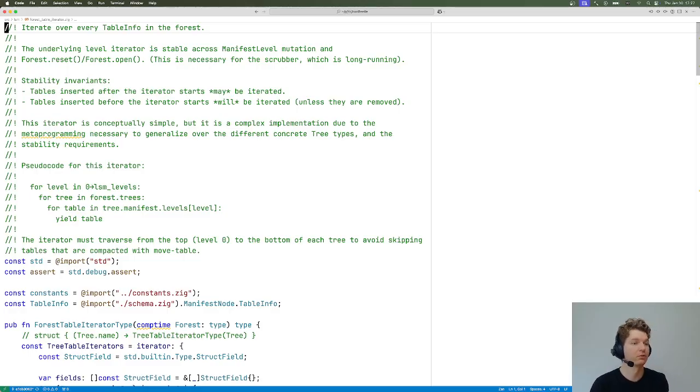Iterate over table info in the forest. The underlying level iterator is stable across manifest log mutation and forest reset open. This is necessary for Scrubber, which is long running. Okay, yeah, precisely. This is what I was curious about. Tables inserted after the iterator starts may be iterated. Tables inserted before the iterator starts will be iterated unless they are removed.